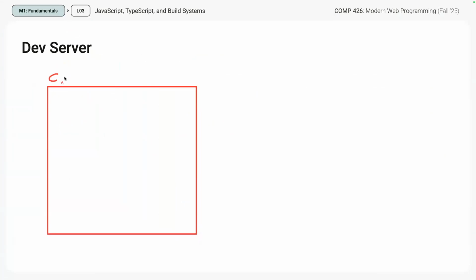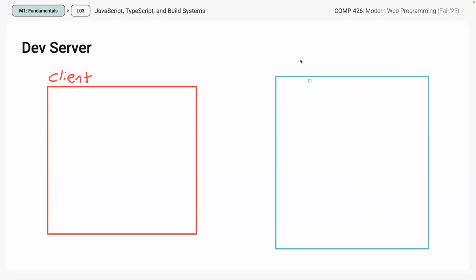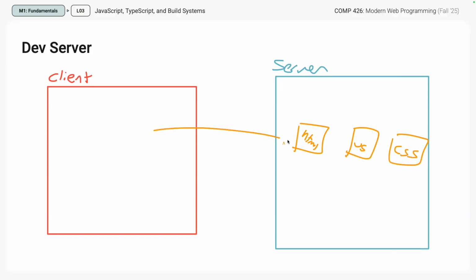We have our client here. And our client requests files from a server. So we have a server here. On the server are the files that we need. So we have HTML, we have our JavaScript file, and we have our CSS file. And our client makes a request to the server. We get our HTML back, and then we ultimately get our CSS and JavaScript to load, right? This is assuming that there is some server somewhere on the internet where all of these files exist.